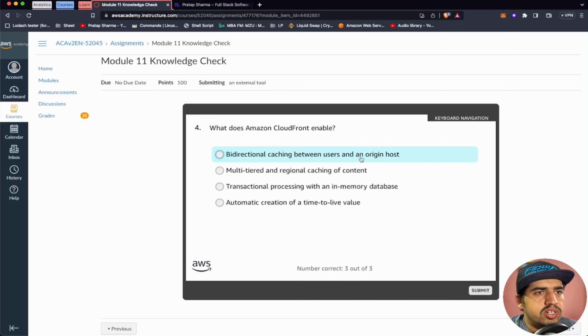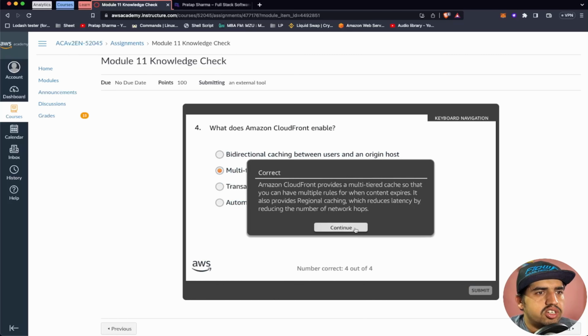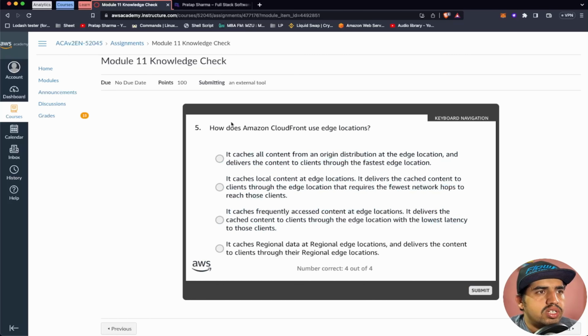Bidirectional caching between the user and the origin host, multi-tiered and regional caching of content, transactional processing with an in-memory database, or automatic creation of time to live values. So here I think the answer should be multi-tiered and regional caching of content. This is correct. How does Amazon CloudFront use edge locations?